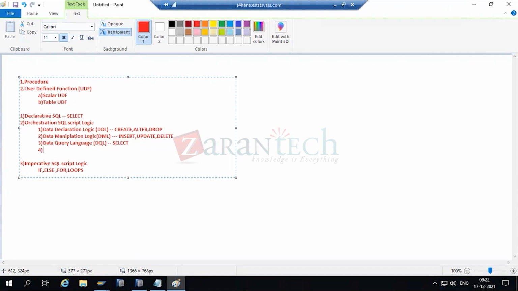The fourth one we have is data control language, which is DCL. We call it DCL. If you are using any commands like grant, revoke, all these functions fall under this particular DCL. So these are the four different sets of SQL logics we have, right?